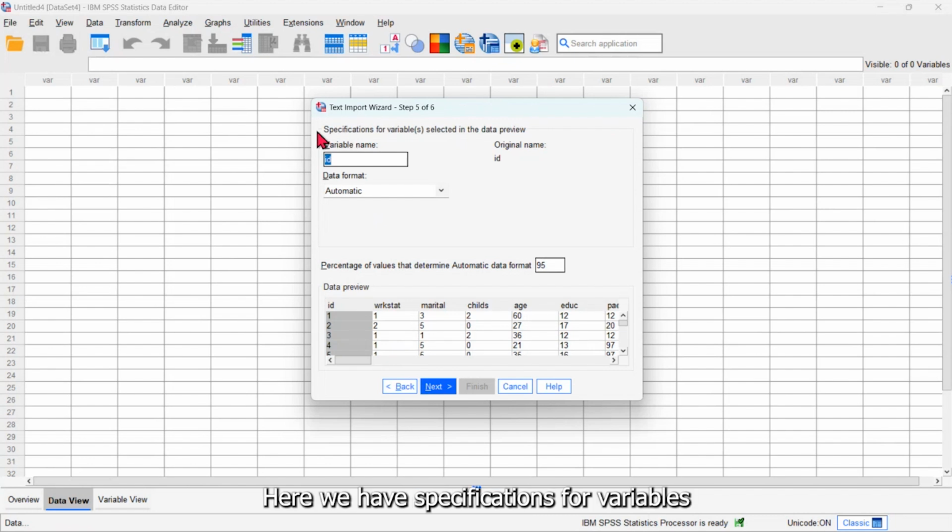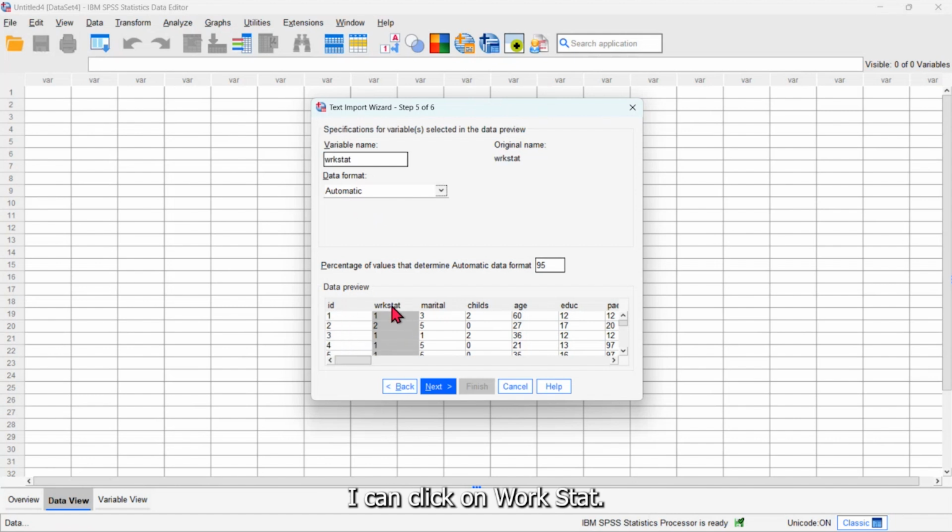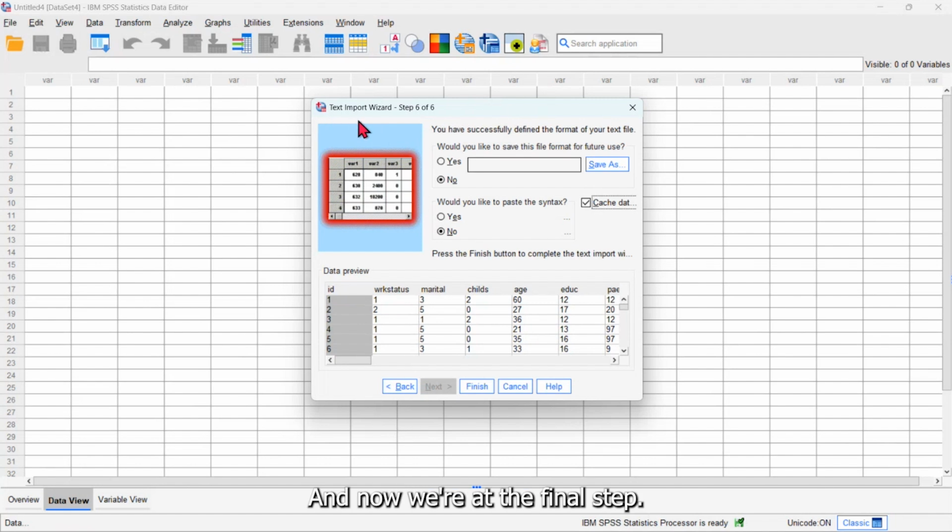Here we have specifications for variables selected in the data preview. I could click on Work Stat. Perhaps I want to change the name to Work Status. And I can also manage the data format. I'll click on Next. And now we're at the final step. So I could save this file format for future use. I'll say no. I could paste the syntax. I'll say no. I just want to click on Finish.